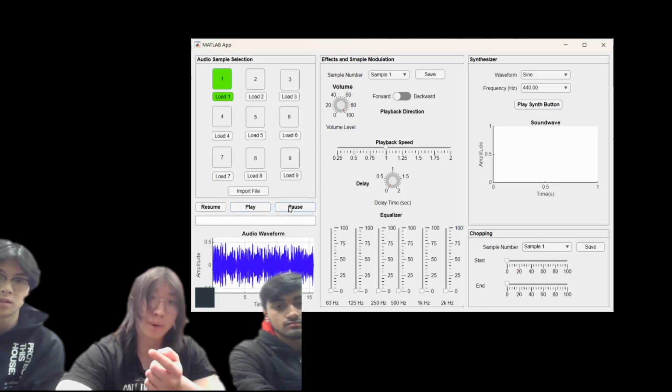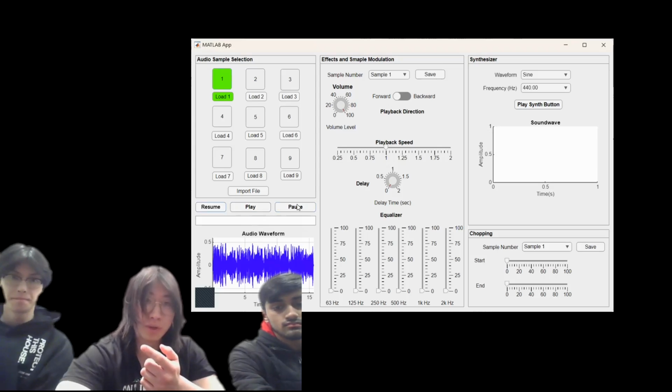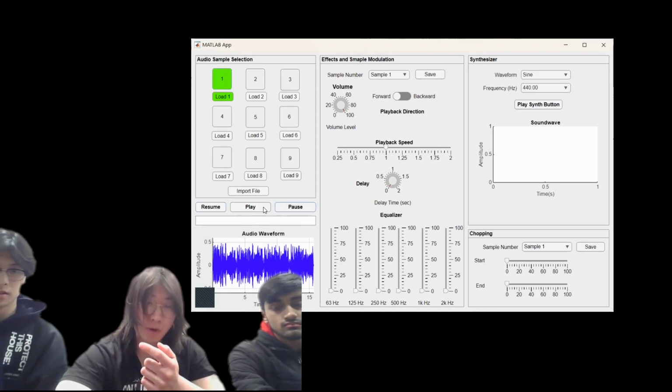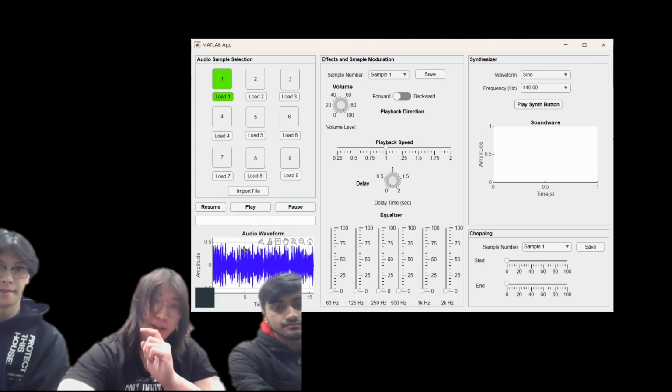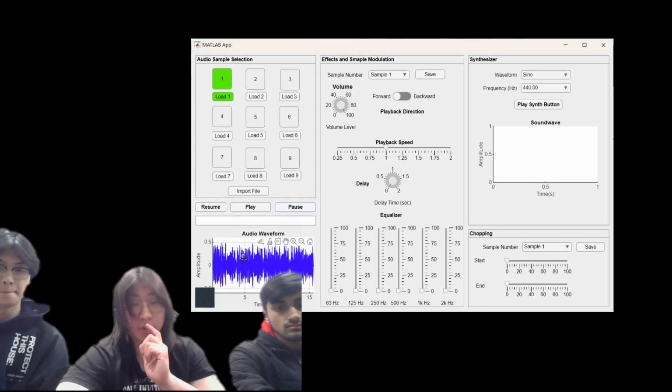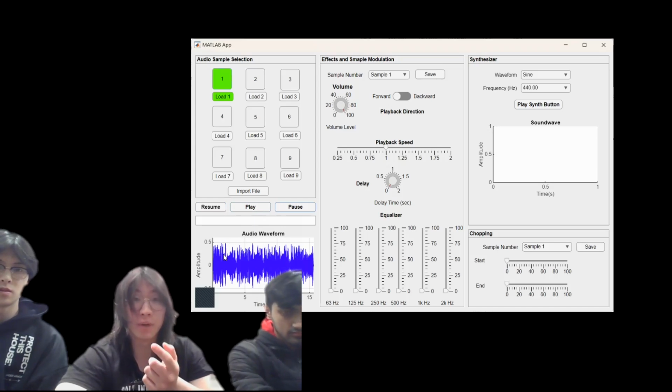You could pause it by pressing the pause button. To resume it, you press resume. And if you want to play it all the way back in the beginning, click play. So when you play, it displays an audio waveform of the sound in the bottom left corner, of which the X is a time vector of the duration of the sound, and the Y is simply just the amplitude.